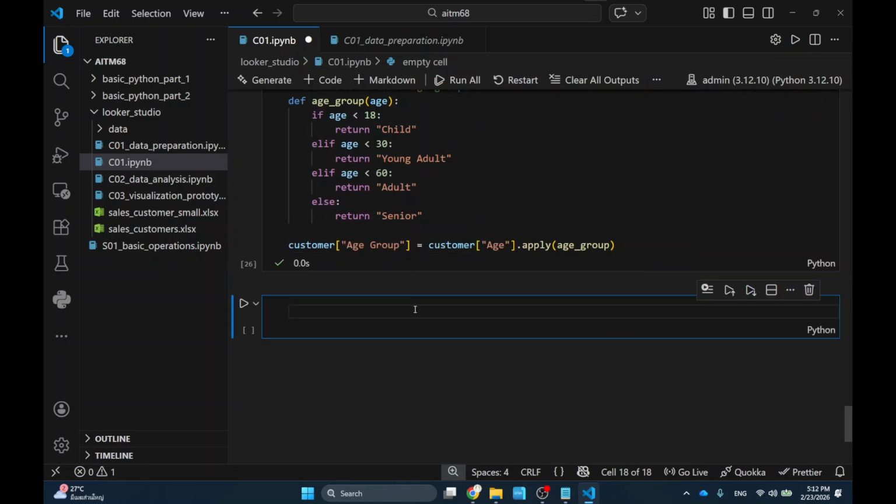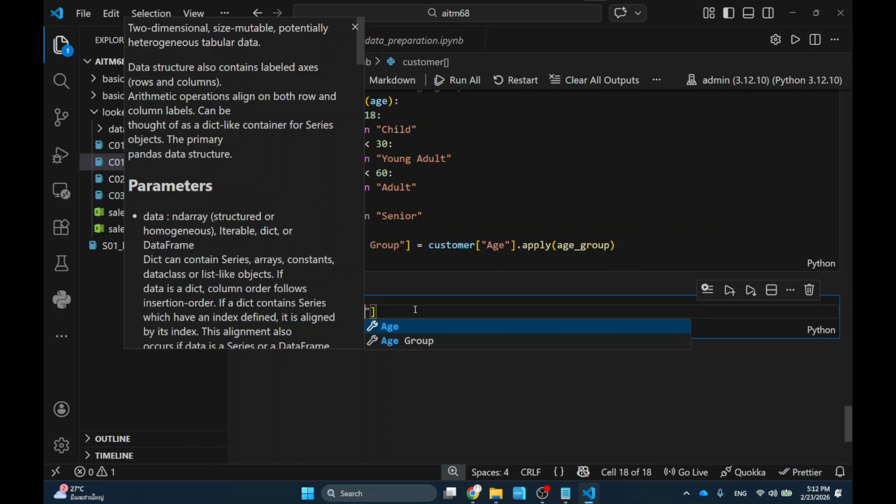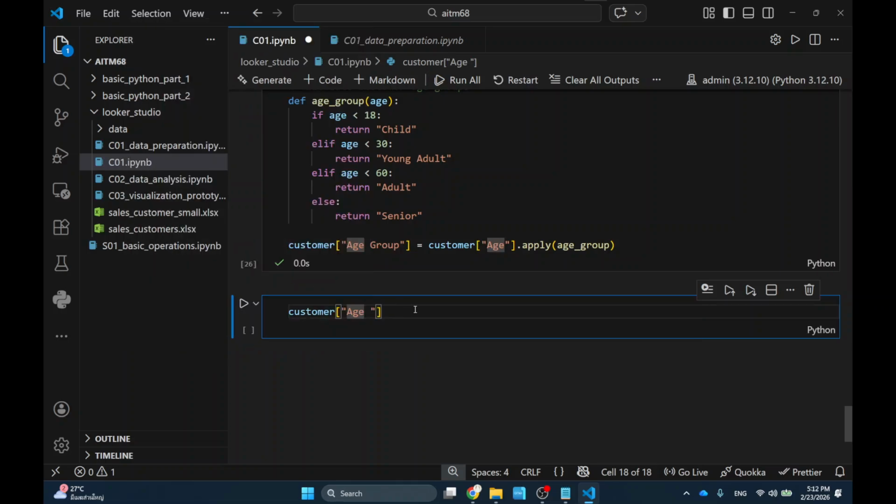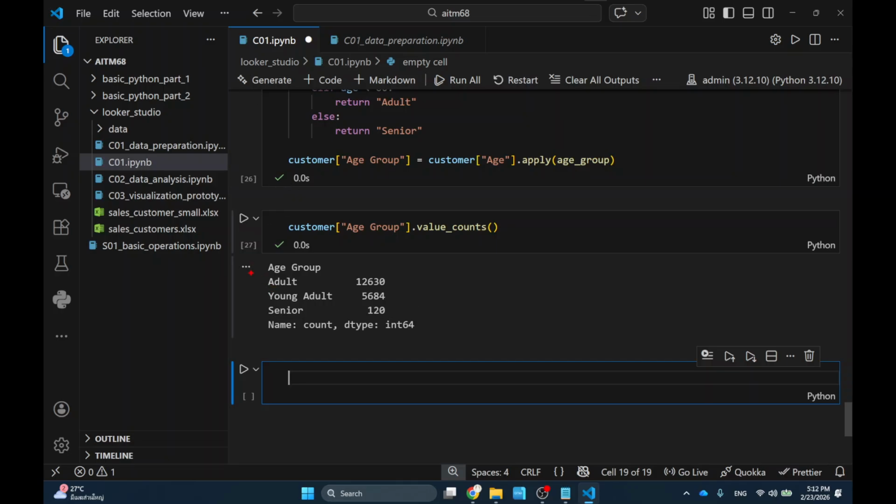If I want to check my age group to see how many rows are in different age groups, then my favorite function to do is age group dot value counts. That's when I can take a look really quickly that we have lots of adults. Actually, this one is more like adult customers in the database, not necessarily the sales, because this is the customer database.